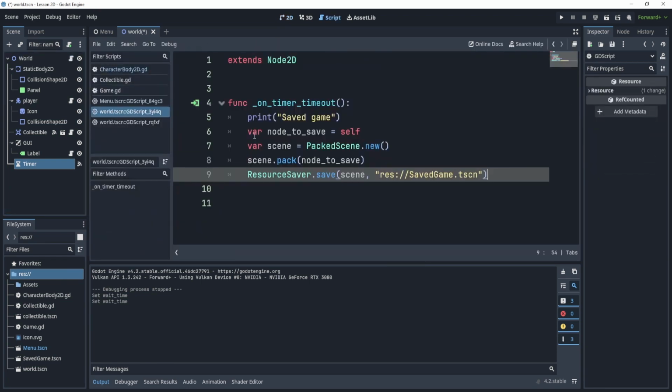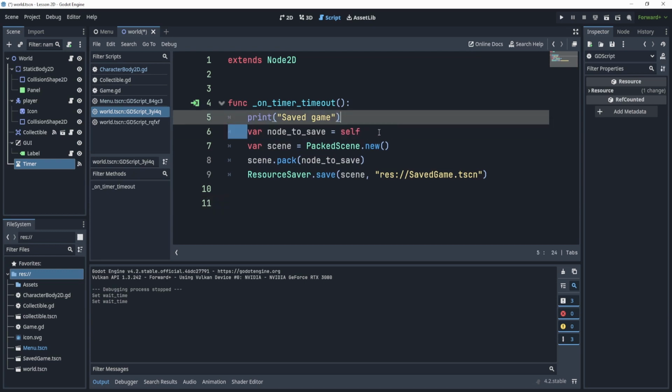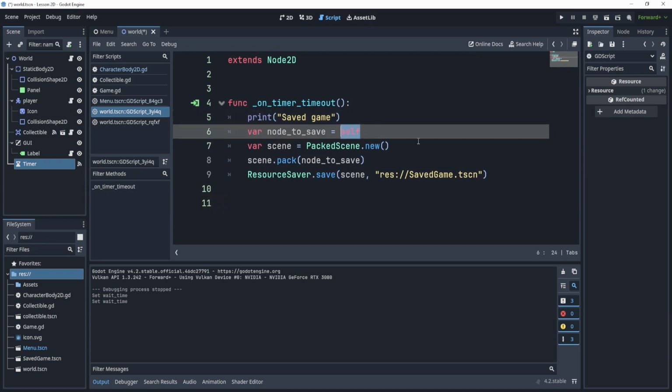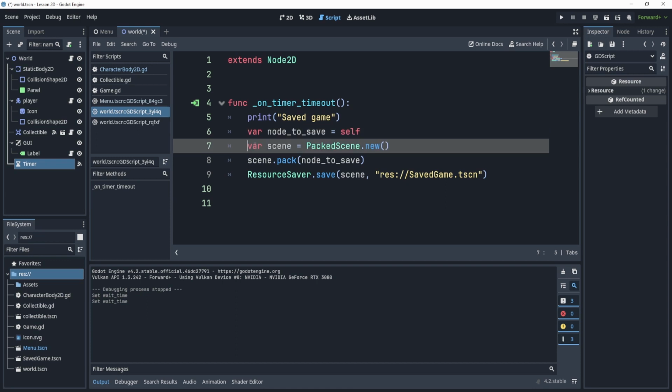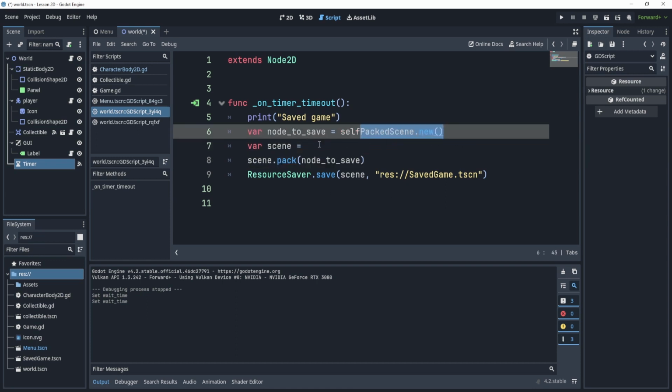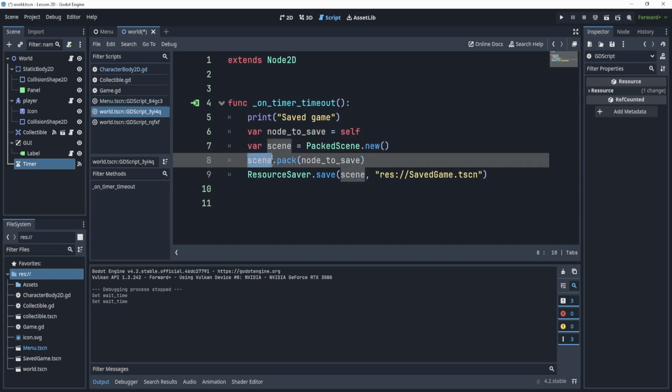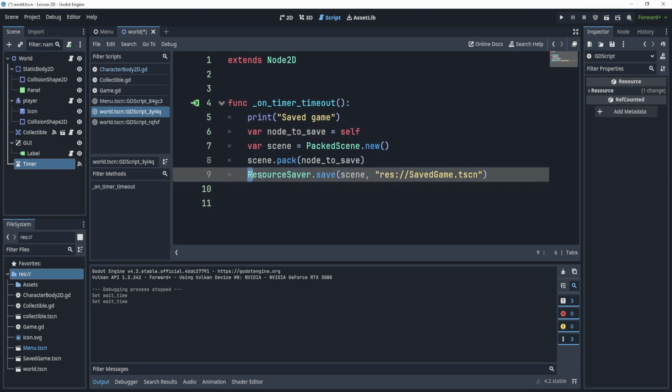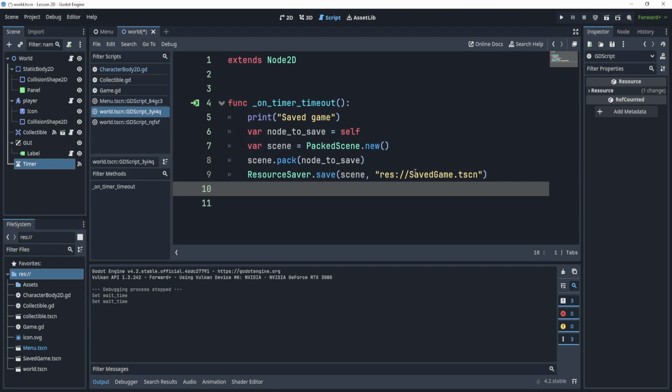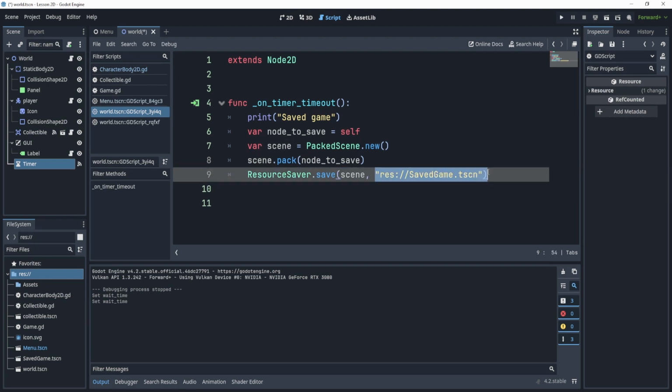All right, now in the script, this is how we save. We are gonna get the self, right? So self, this is the world, or you can save a specific scene. You can say get node player, whatever you'd like. And then we're gonna create a new packed scene by just saying packed scene.new. This is an object essentially. And then we're gonna take that scene and pack the node, which is self, the world. And then we do ResourceSaver.save, and we're gonna save the scene into this new path. This is essentially us dictating this new path, right?